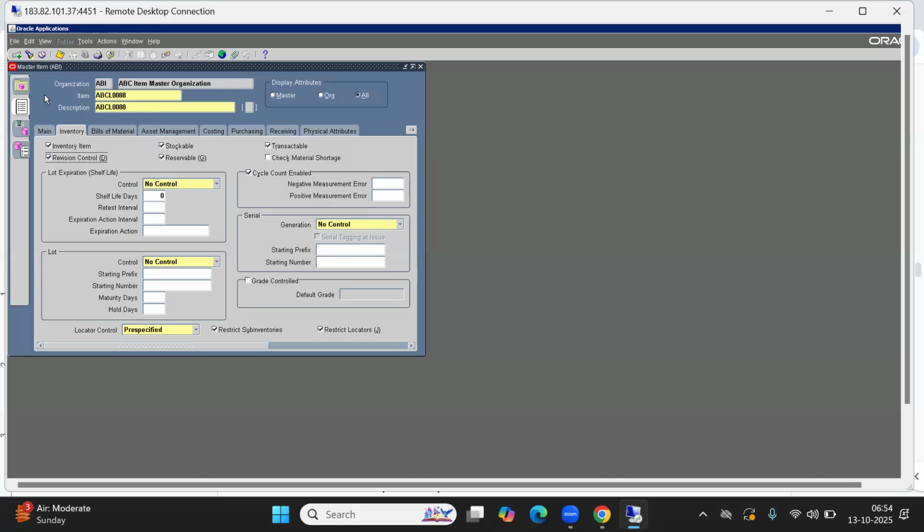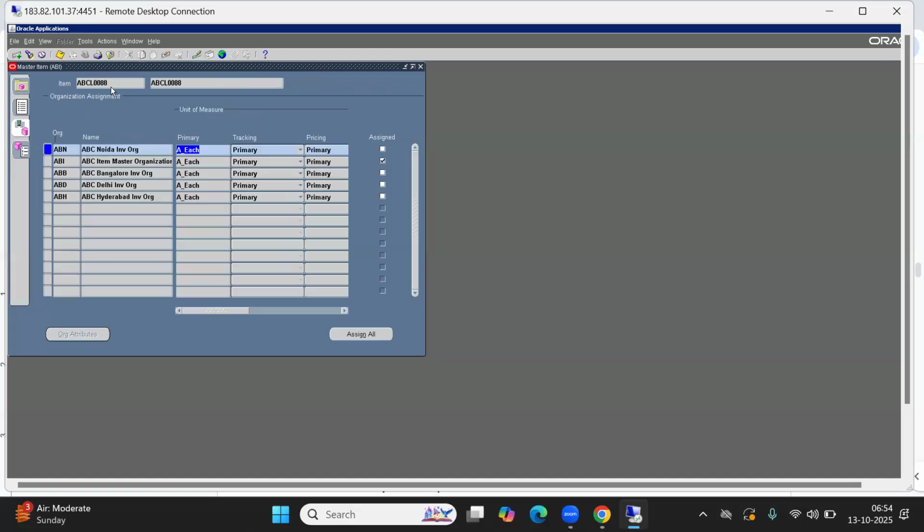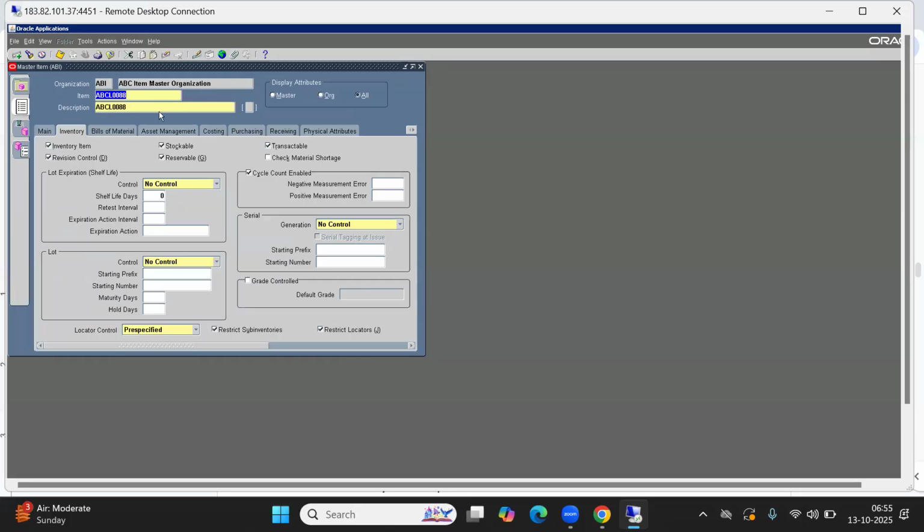There are two ways of assigning the item to the organization. Either you go to Tools, or you click this icon. Click this icon and it will directly come to the organization assignment page. Now enable this. If you want to assign to all organizations, you will have Assign All. Don't forget to save after you enable the checkbox. Close it. Now I have enabled revision. This is the main setup.